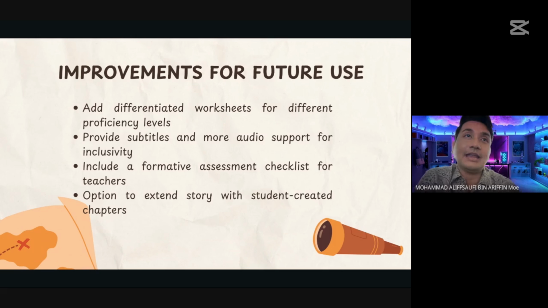So maybe I can differentiate because not all students are at the same level. So I need to differentiate them and then give tasks to them equally so that they can enjoy the lesson.